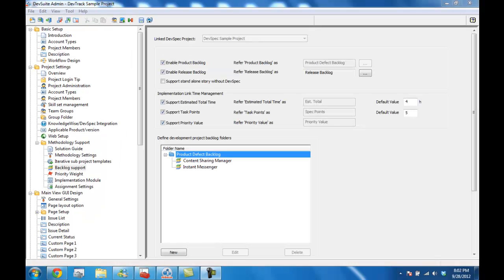The backlog support settings define whether or not backlogs are used within this DevTrack project. We can enable a global product backlog in which stories created from specifications in DevSpec or bugs found by QA and dev tests are stored before assigning to development. This backlog spans across multiple development spaces. The release backlog, on the other hand, is specific to a development space.